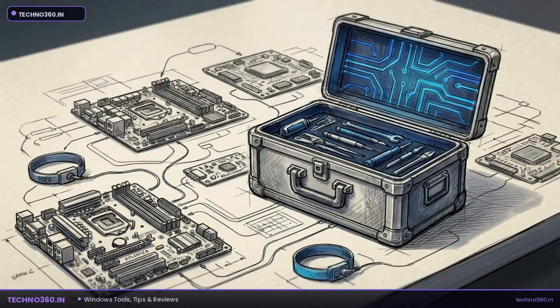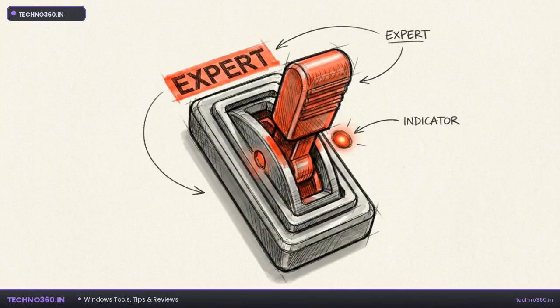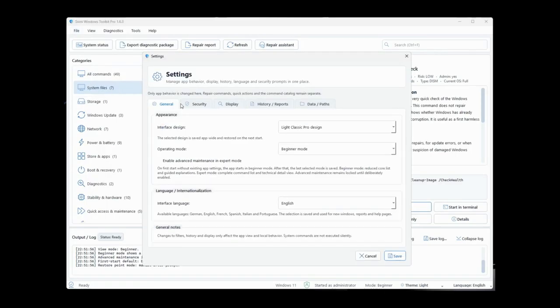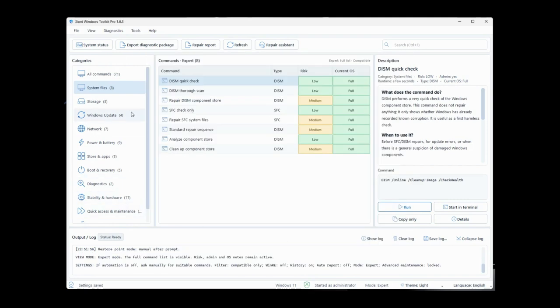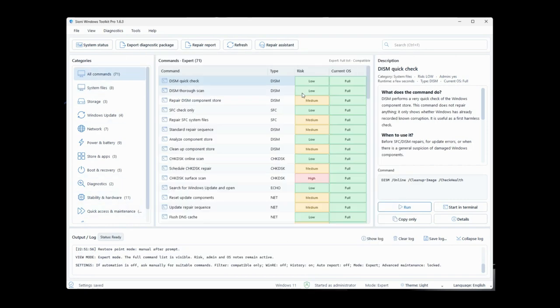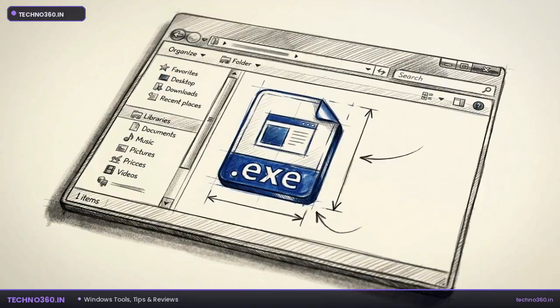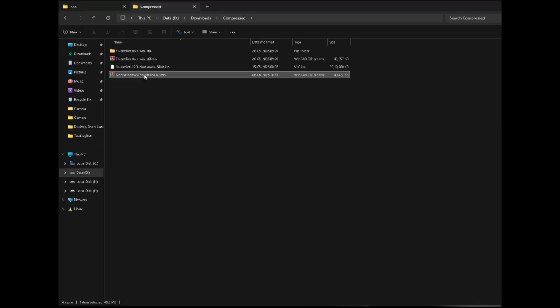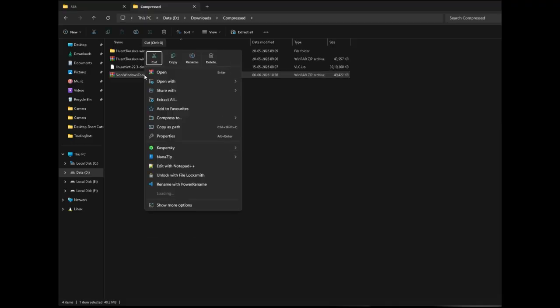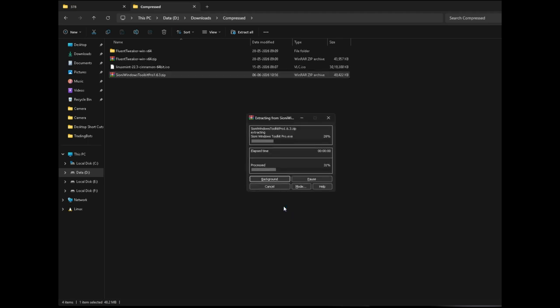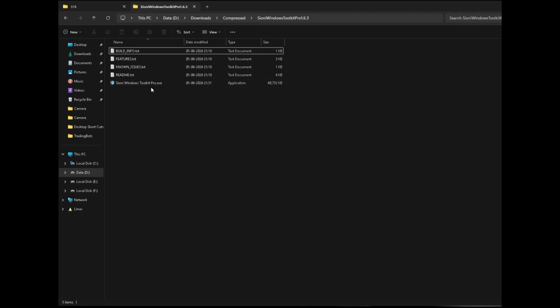If you manage PC hardware for a living and know exactly what you're doing, you can toggle the software into expert mode and drop the safety rails. This unlocks the full library of 71 commands, giving you immediate access to deep system file restorations, memory diagnostics, and the Windows Reliability Monitor. Because the entire toolkit is contained within a single portable executable file, there is no installation process. It drops zero bloatware and leaves no registry footprint on the host machine.